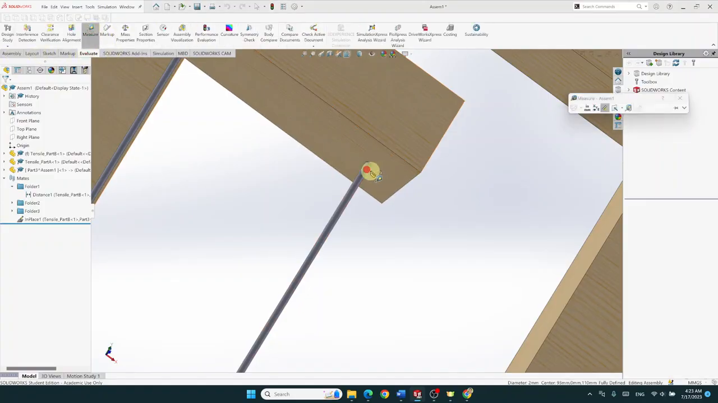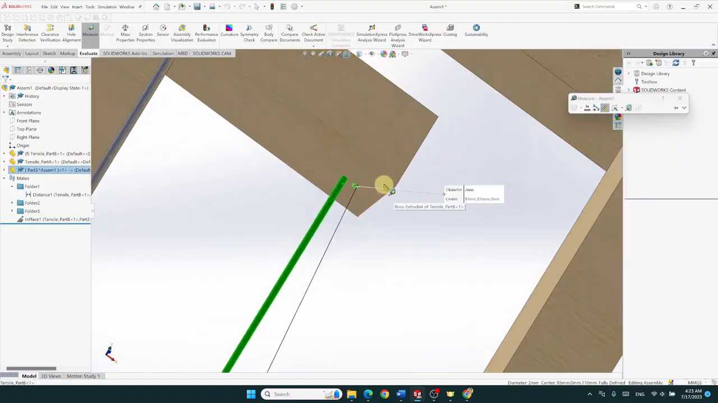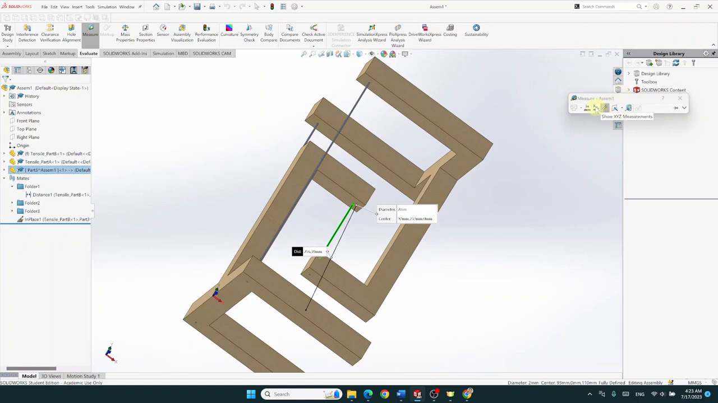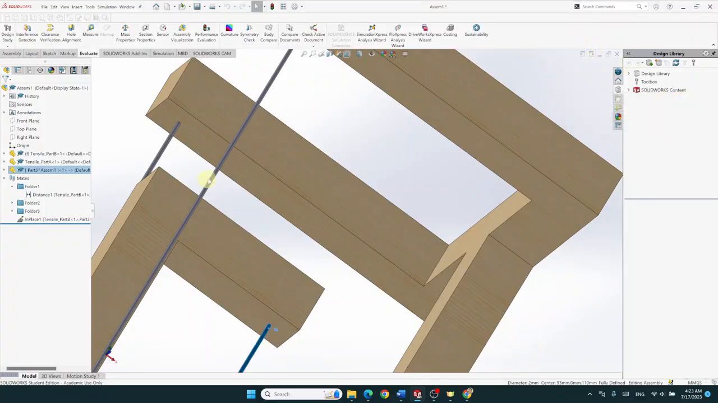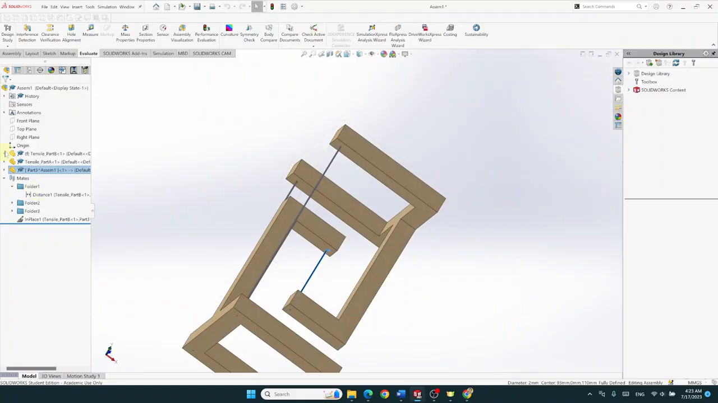Oops. Can I measure? Diameter is 2. Well, you have the X, Y, and Z. So on the X, 4. So let's say there is a 4 millimeter distance. So I need to change the distance of the hole by 2 millimeters. So instead of 8, it should be 10. Let's try this. You see what I mean?